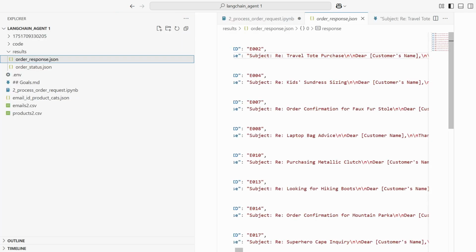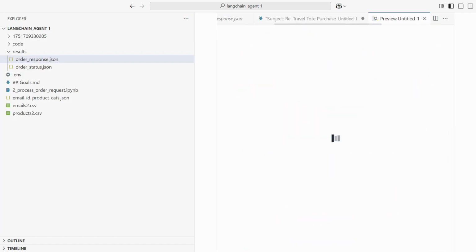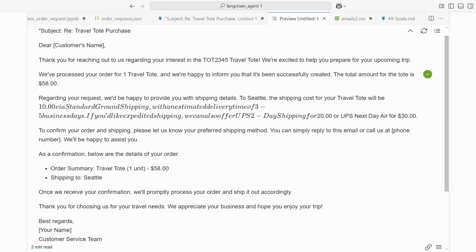So what kind of email has this generated? It says thank you for reaching out to us regarding your interest in the tote 2345 travel tote. We are excited to help you prepare for your upcoming trip. So this is, I think, the first email that we get.